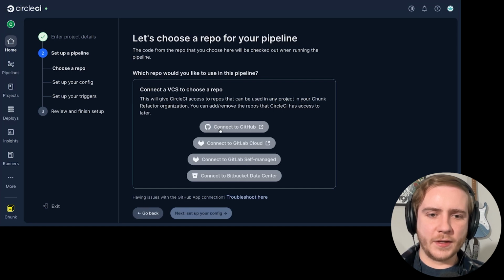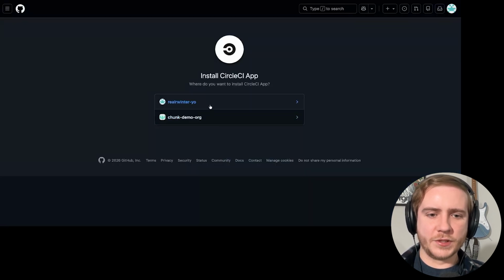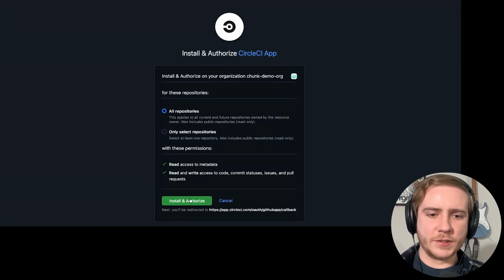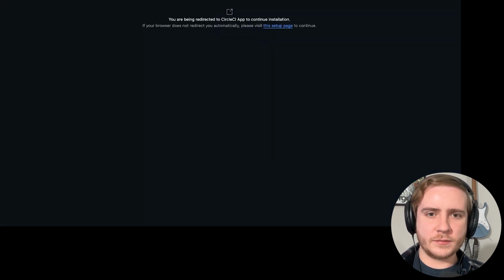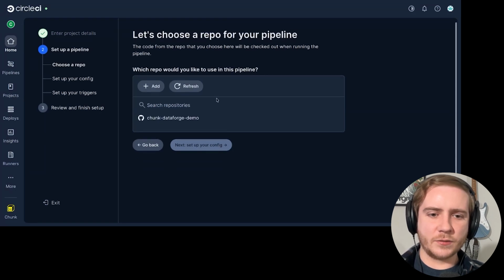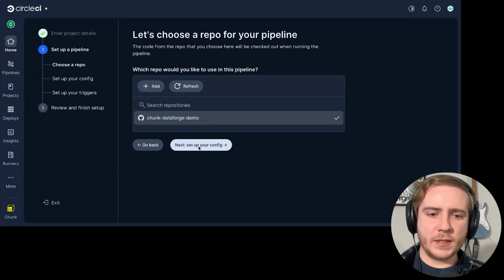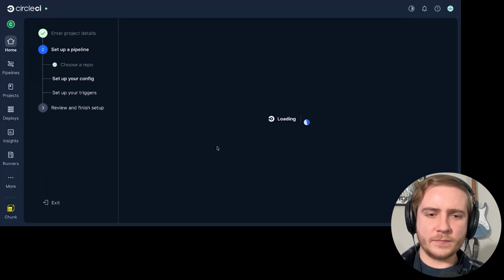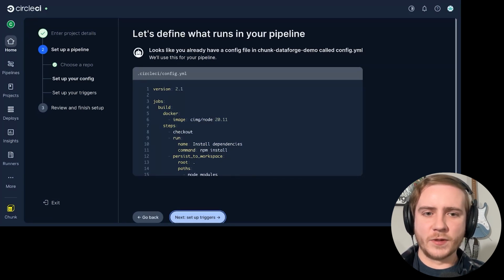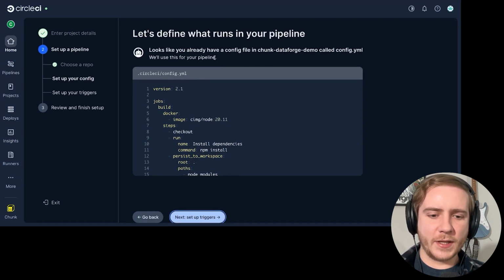We'll connect to GitHub. We'll select the Chunk Demo org that we just forked the repository to. We'll install and authorize. It'll return us back to the CircleCI page where it detects our repository. We'll click on the repository here, Chunk Data Forge Demo. Click Next, set up your config. Because we already have a config.yaml file, we see that CircleCI detects it for us automatically and uses it for our pipeline, so we can click Next, set up triggers.